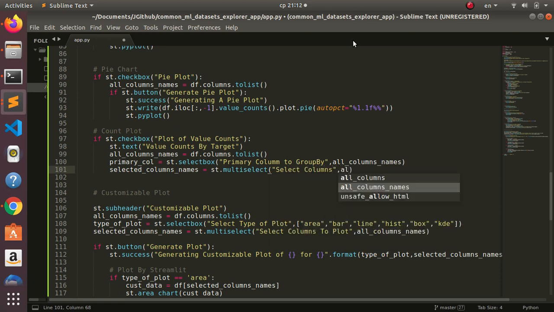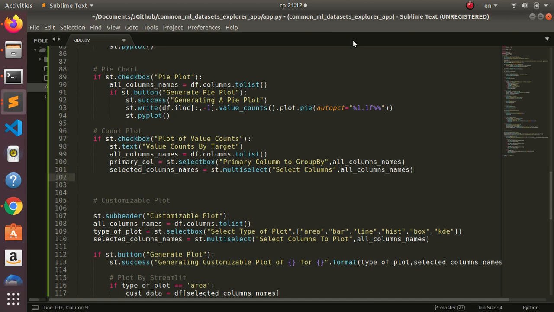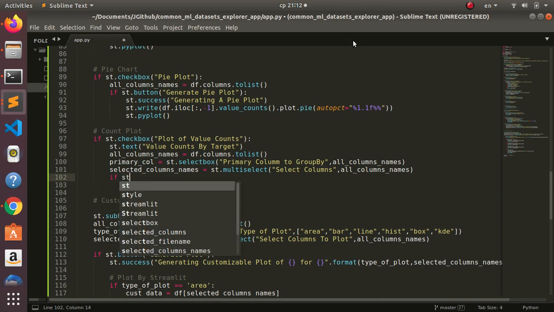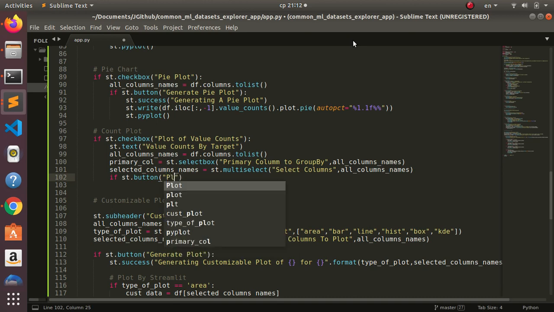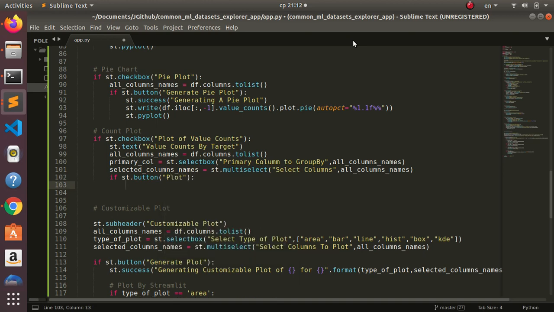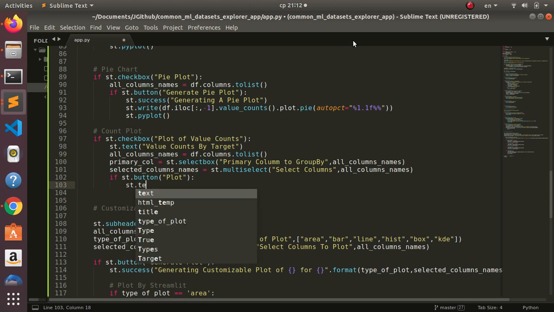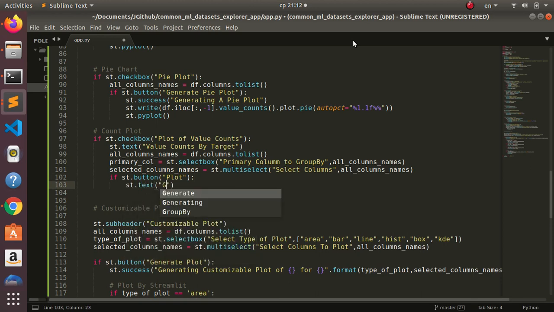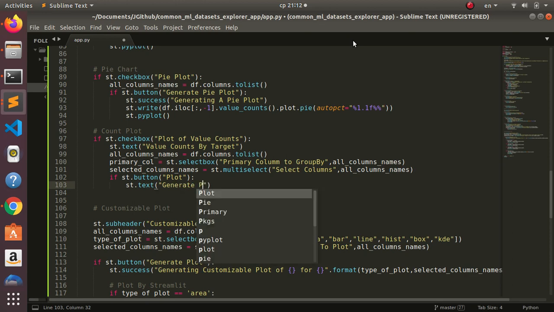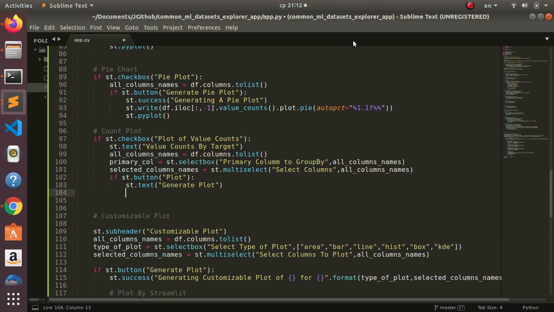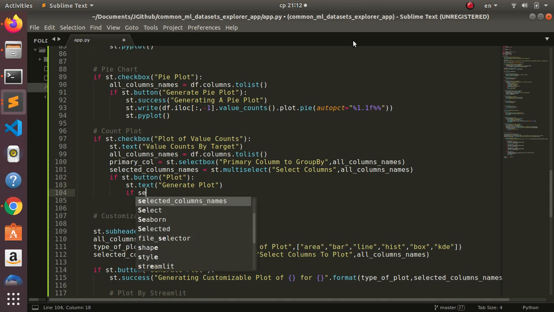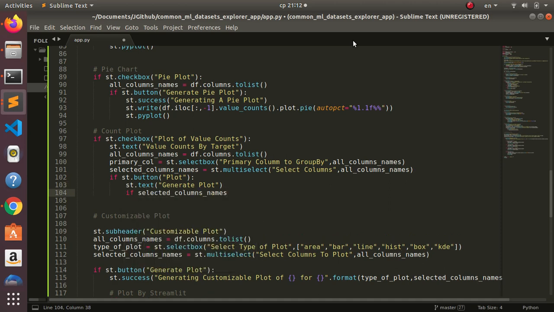I pass in all my column names. Perfect. These are the basic stuff. Now I can also generate another plot. So if our st.button is going to generate, or let's call this plot, so that the buttons have different IDs. Then st.text, generating plot, let's make it something like that, generating plot. Then if selected column names, then do this particular plot.